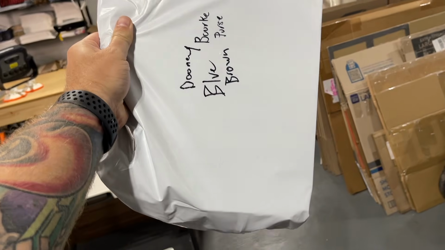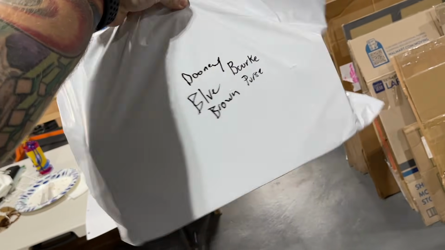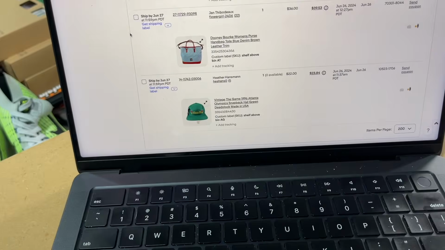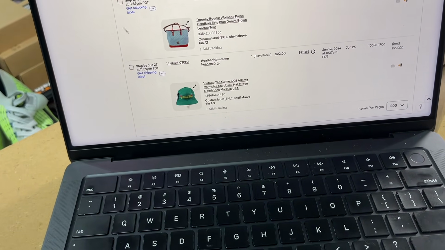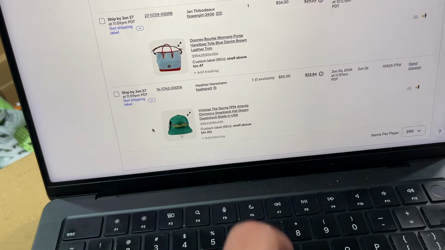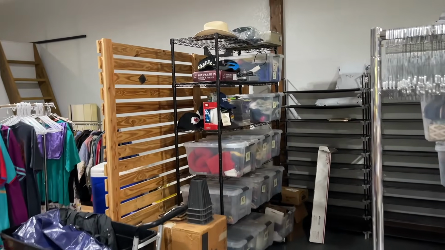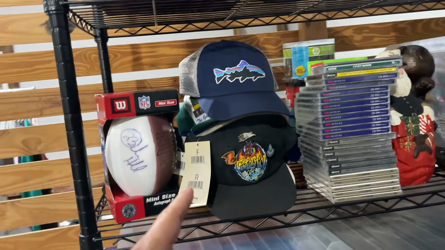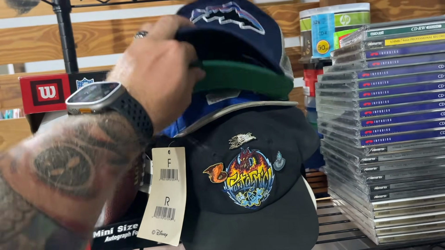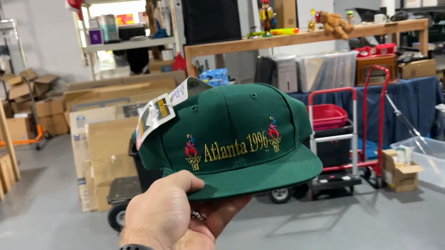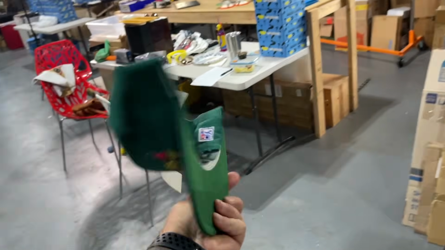So after Callie took the pictures of this one, she already bagged it up for us, which is nice to keep like dust or anything off of it. So that is already packaged up and ready to go. And then the last item is this vintage Atlanta hat that sold for $22, and custom label says shelf above bin AG. I know we keep all the hats in the same kind of place over here. So AG, shelf above AG, there it is. We got the Atlanta 1996 dead stock hat snapback.